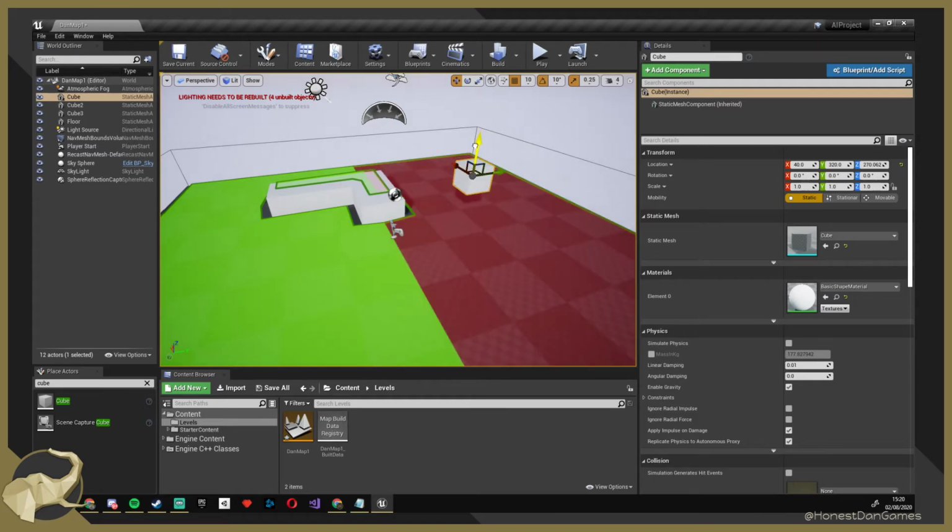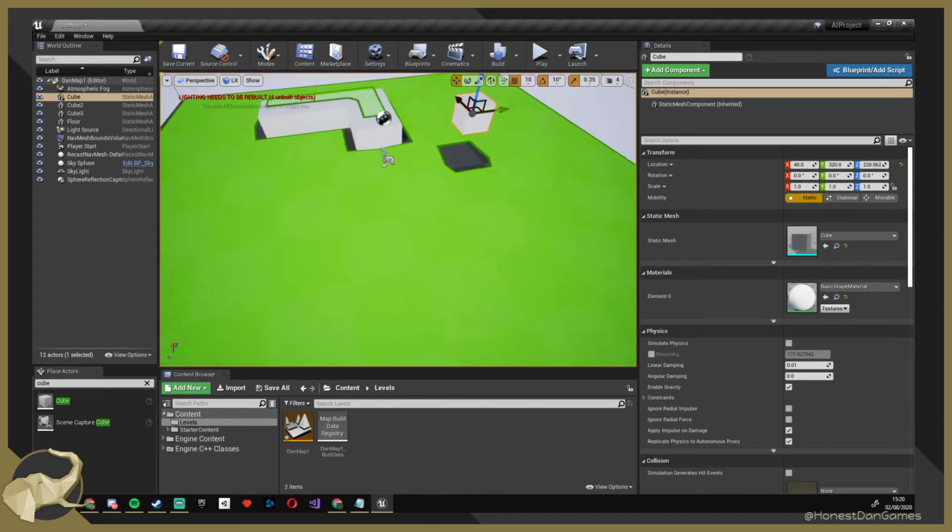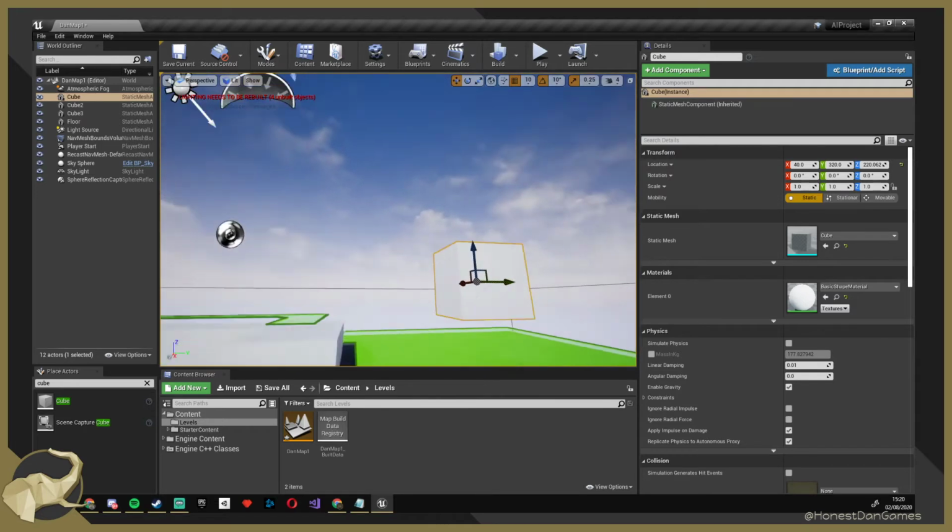There's a certain distance where it does impact it as well, isn't it? You can see by there, whatever height that is.